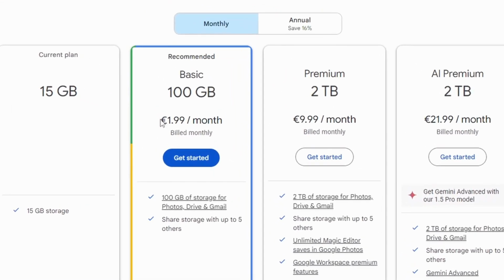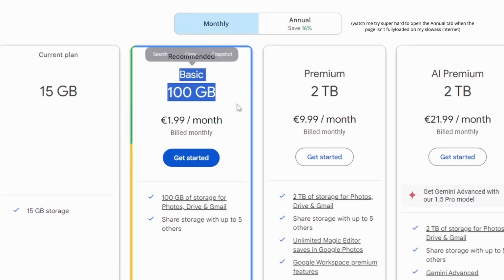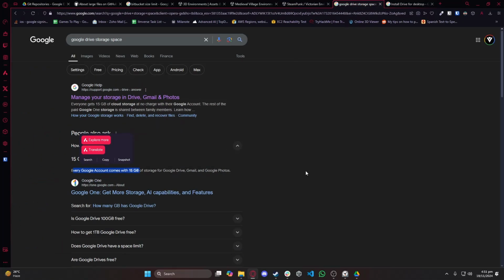The good thing is, you can pay $2 or euros per month and get 100 GB of storage. That's a pretty solid deal considering that you also get additional benefits with it, like more storage for Google Photos and unlimited Google Meet time and a lot more stuff. So let's host our repository on Google Drive.